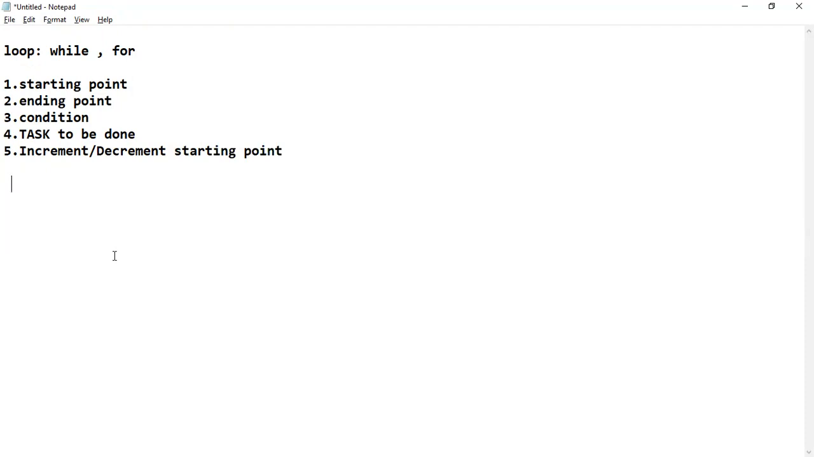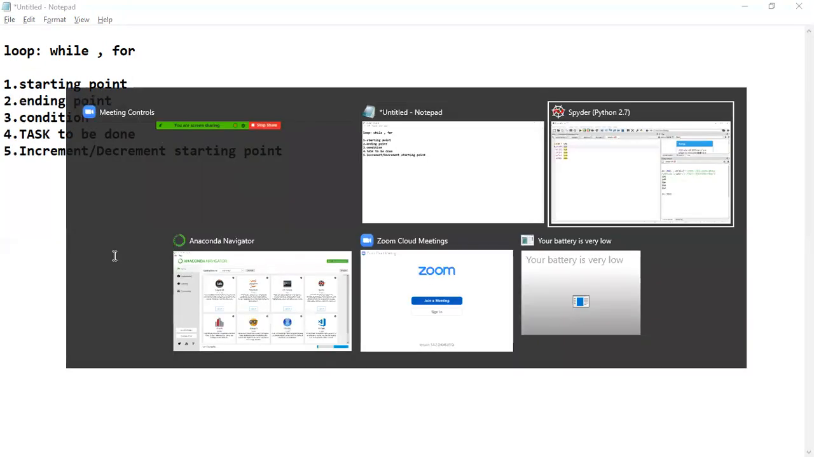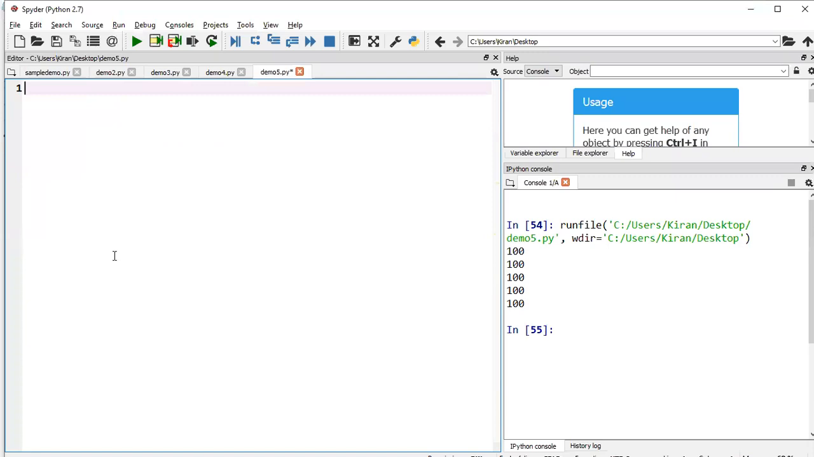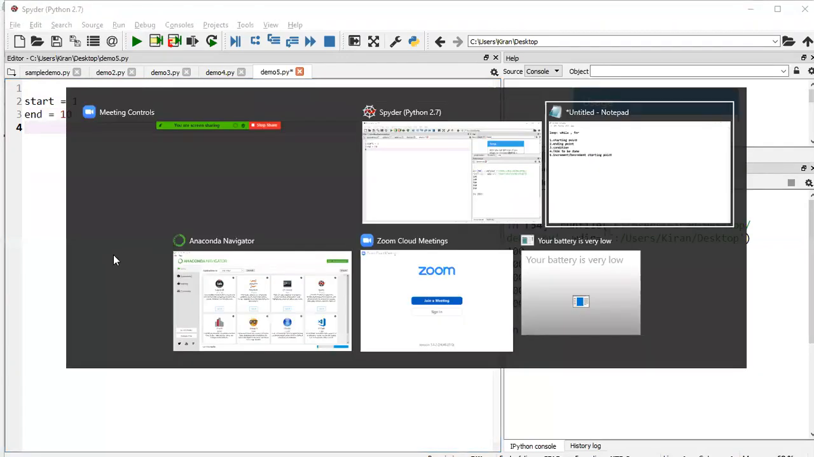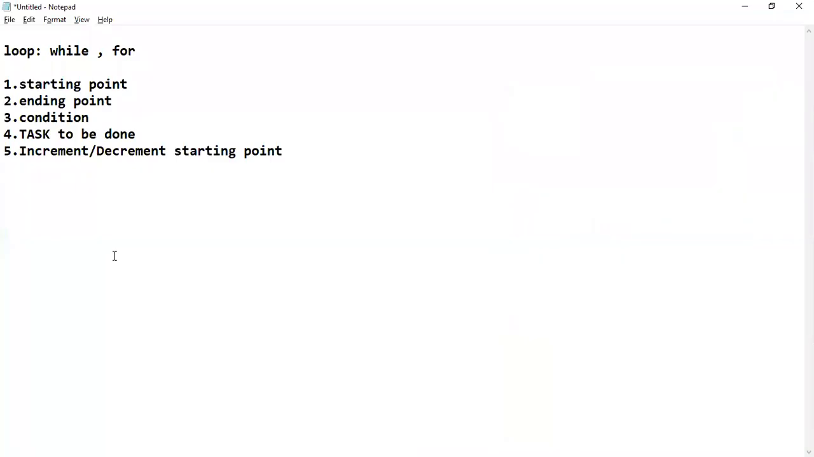Let's see. Starting point, I can say start equal to 1. Start is a variable, and the value is 1. End equal to 10. So the first 2 points are clear, right? Starting point I know is 1, ending point I know is 10.